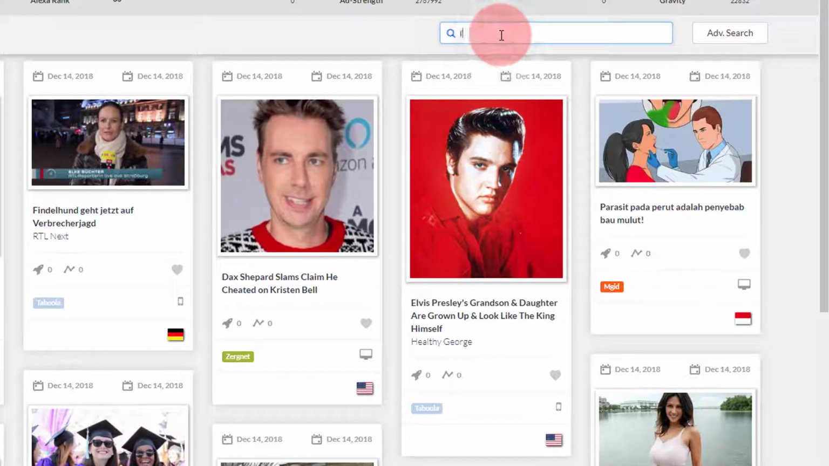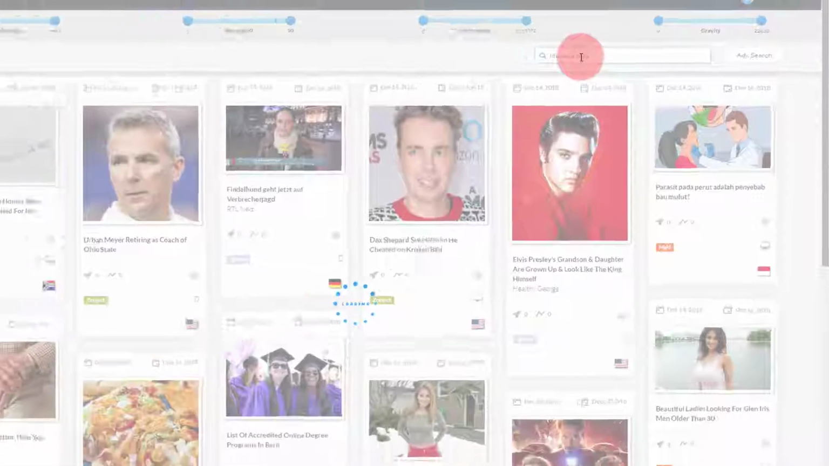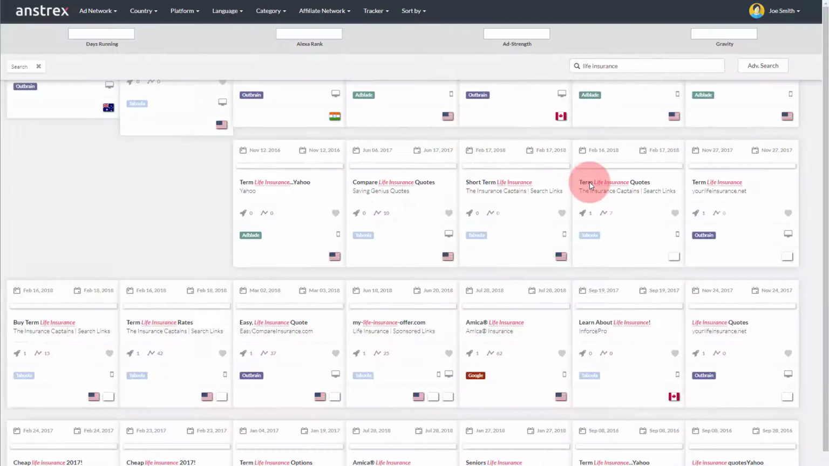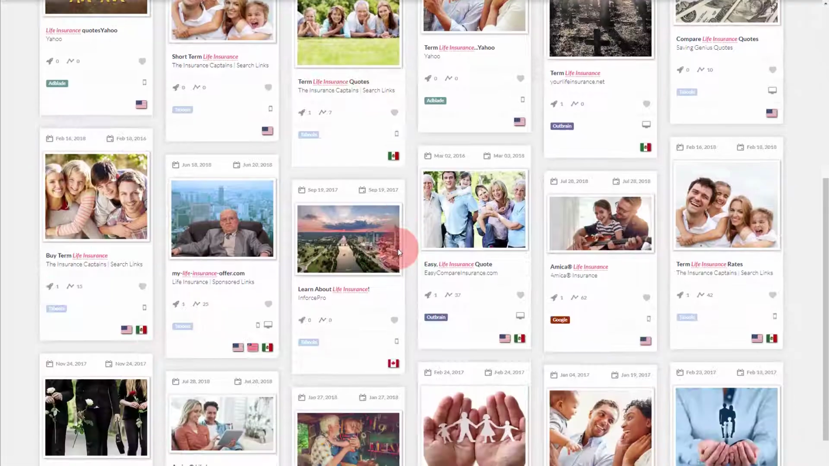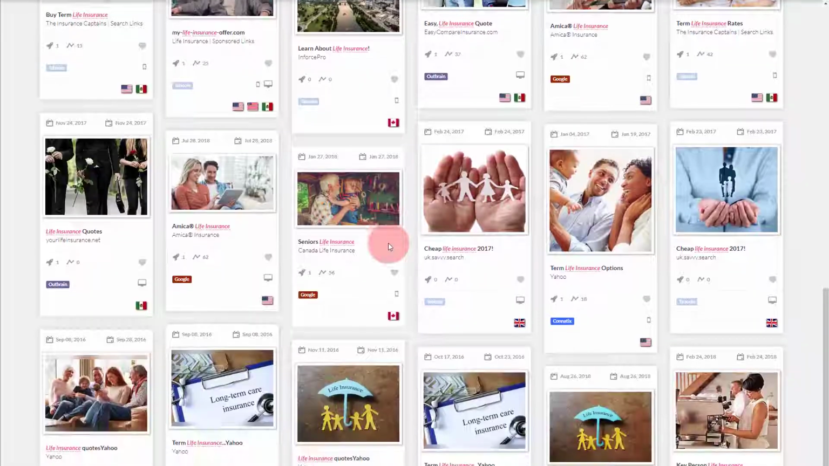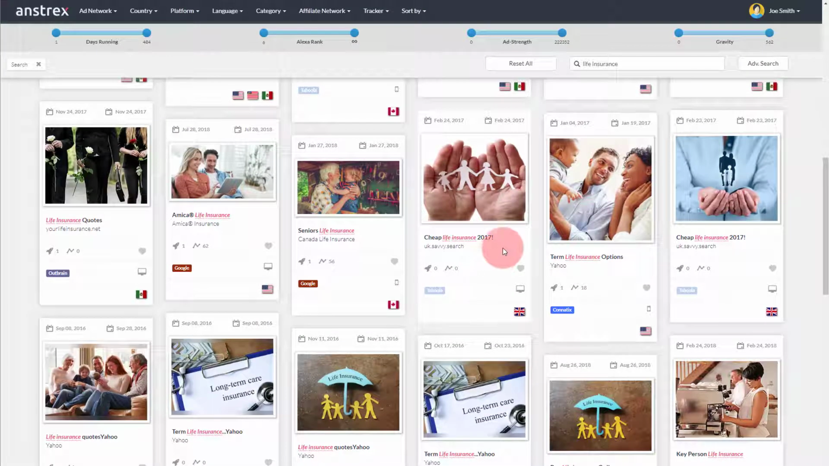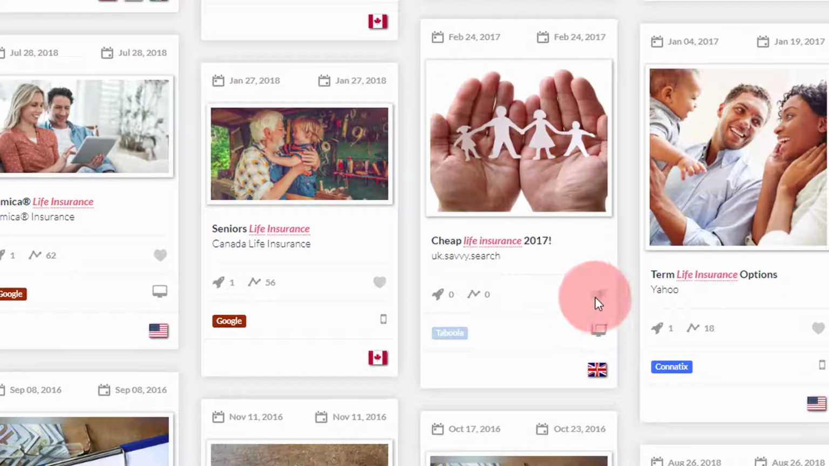Let's say I am searching for life insurance ads, and I will see my results here, and while scrolling I may like an ad. Let's say I like this particular ad, and I want to save it for later use. So what I would do is just click here on the heart icon, and you can see that the icon turned red. That means the ad has been added to your favorite list.